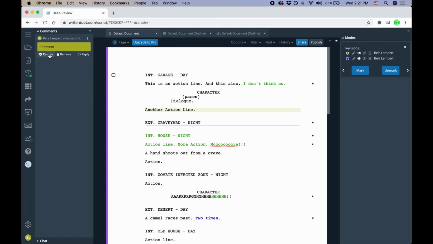And here you can resolve it, remove it, or reply. And that's nice. So you can add a reply to someone else's comment. You have basically some kind of a messenger window here. And that's really great when you're working with someone else, which is, as I mentioned before, the real strength of WriterDuet. And I think they implemented it really nicely.